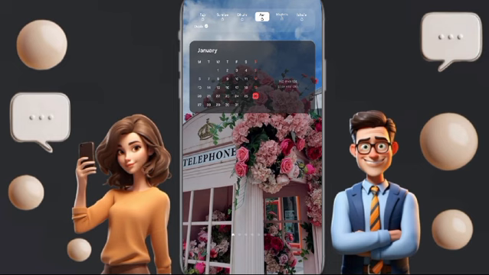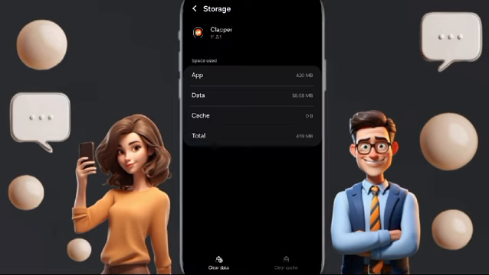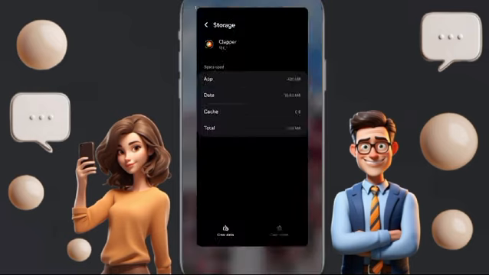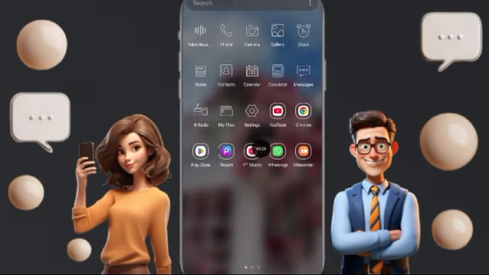Today we will talk about how to fix the problem of network connection problem on Clapper. You will go to settings. Here, on this first page of settings, you will click here.